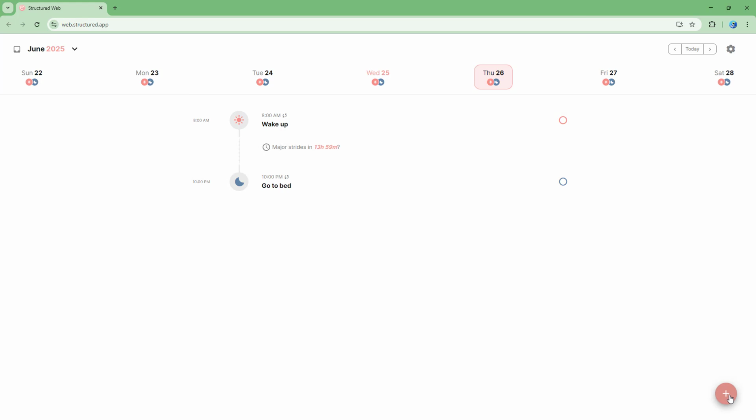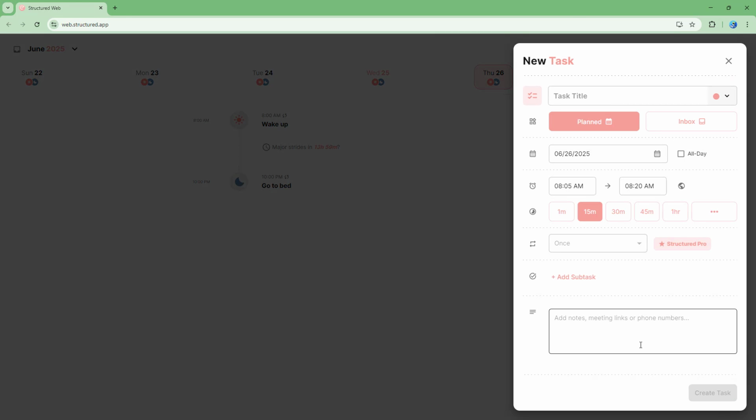To do that, I can click on the plus button on the bottom right hand side and then add in a task right here. Let's say, for example, I'm going to say mail meeting minutes right here, just like this. So I can simply go ahead and type this. This is a planned task right here.